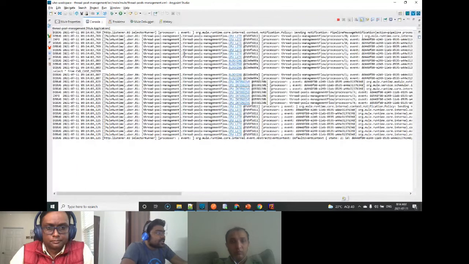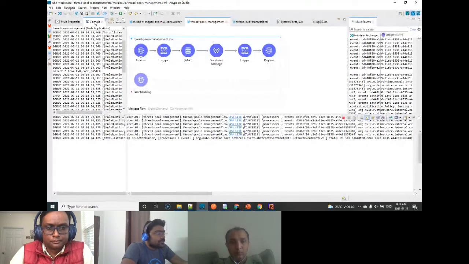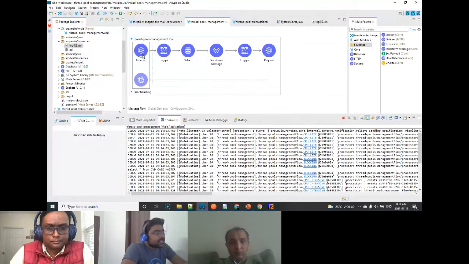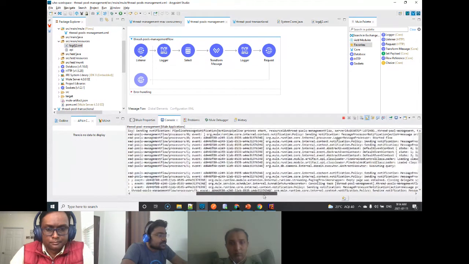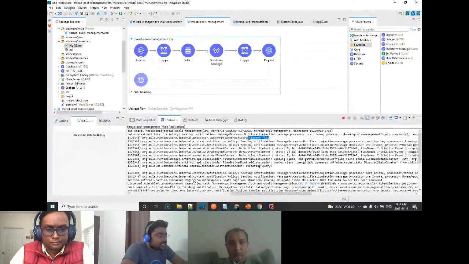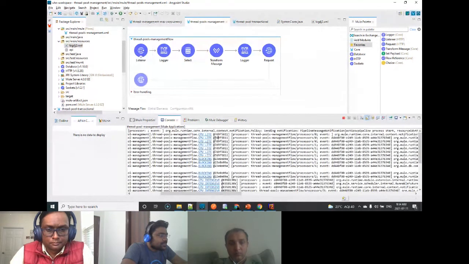At first, when the event came to the listener, we discussed, right? This listener will use the Grizzly selector thread pool. The first one has used a selector thread pool. Then this logger was executed by CPU light. Here it is saying started flow, and this has been executed by the CPU light.